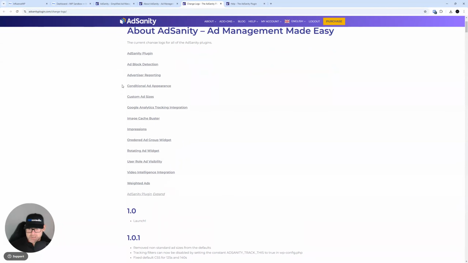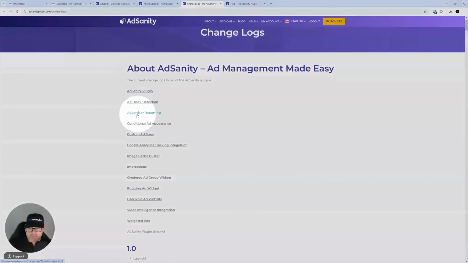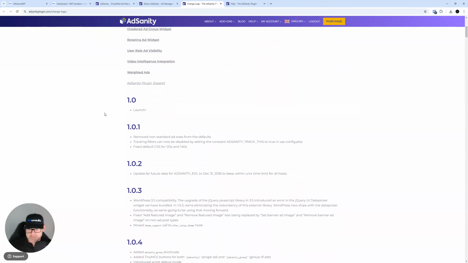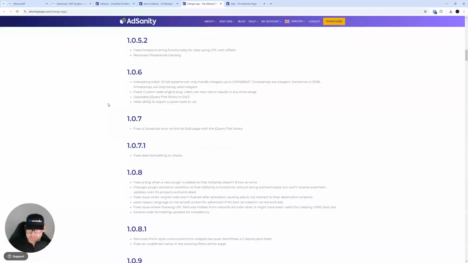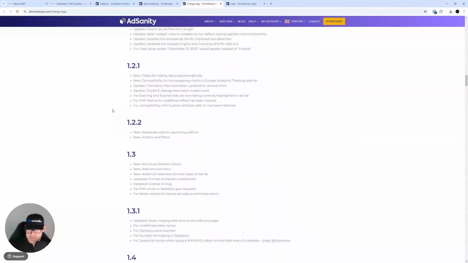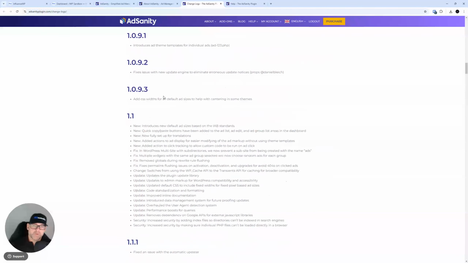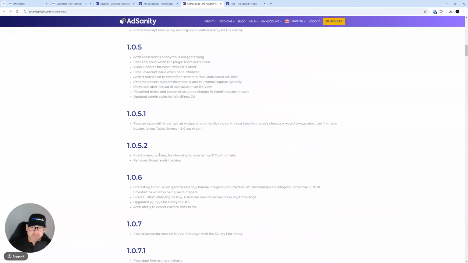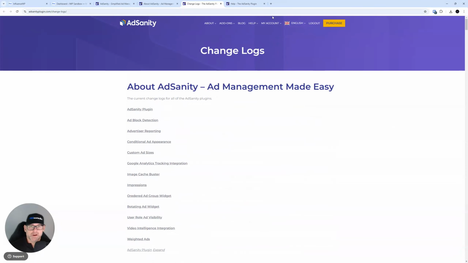Here we see a change log, looks like for the core plugin and then the add-ons. So nice change log here. It'd be cool to see some dates behind these for the changelog, but not a deal breaker.